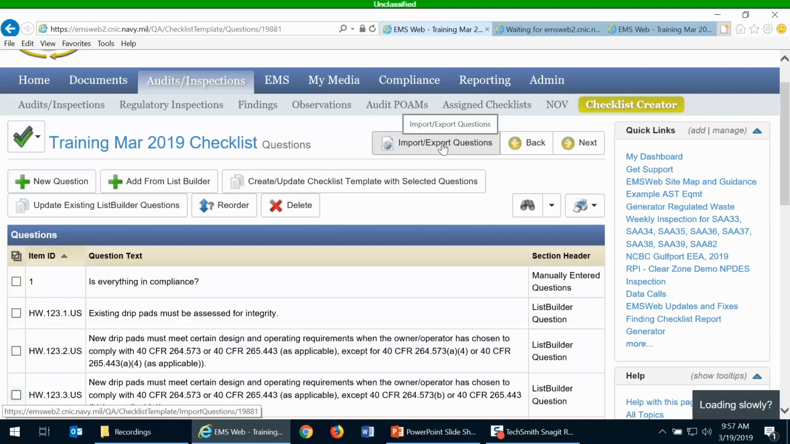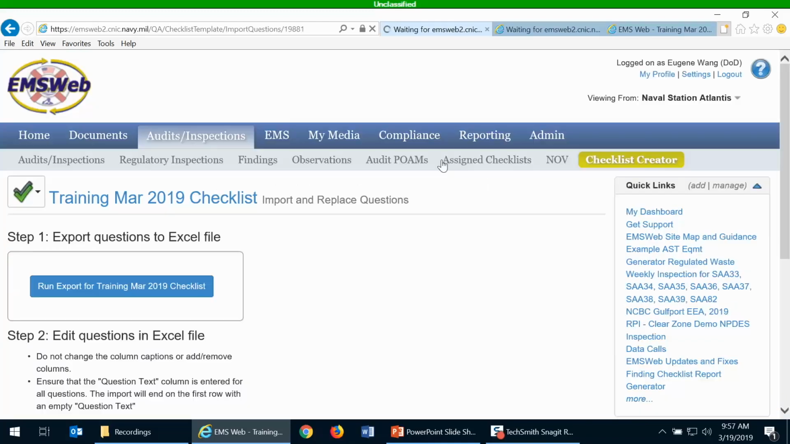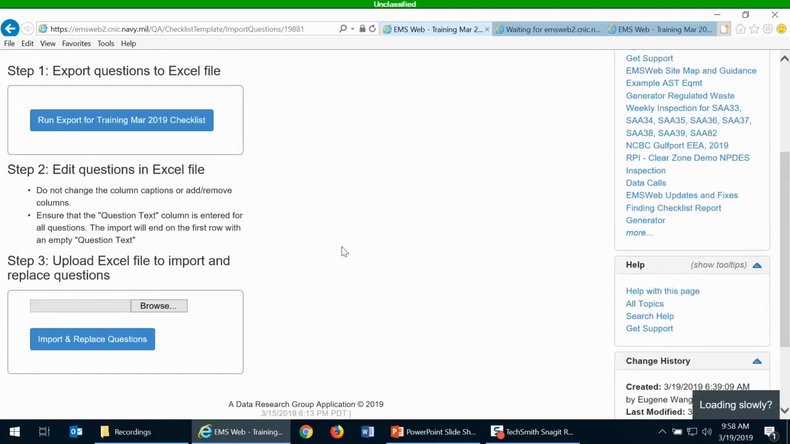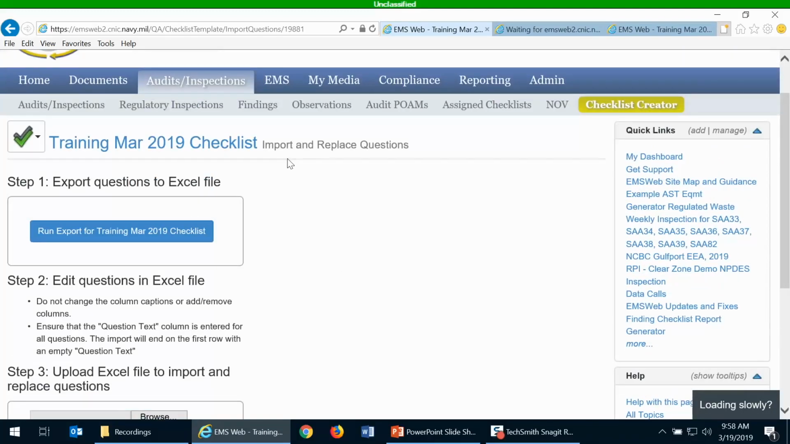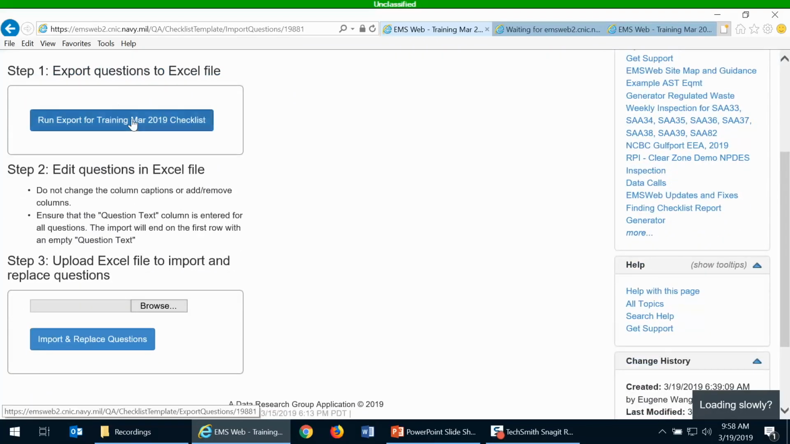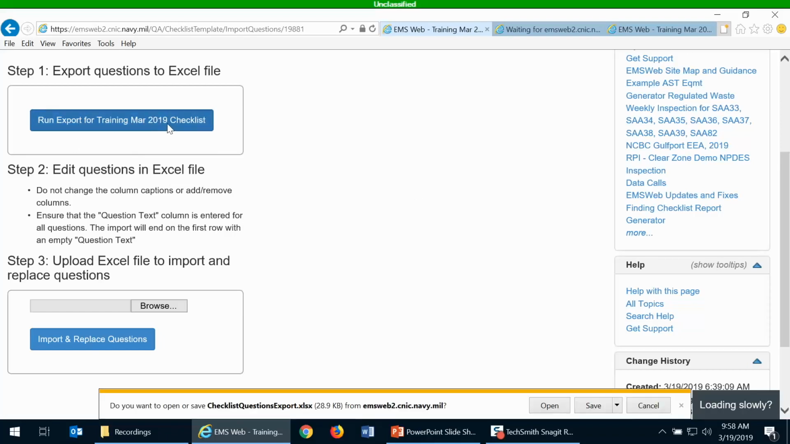But the thing I want to show you is this function up here for import and export questions. So if I click on this, this will allow me to export the questions to Excel. Okay, so this page has the functionality to export and then re-import the question. So I'm going to run the export for this specific checklist. So the button says Run Export for Training March 2019 Checklist. And then it allows me to either open it up or save it. So I'm going to go ahead and save this.